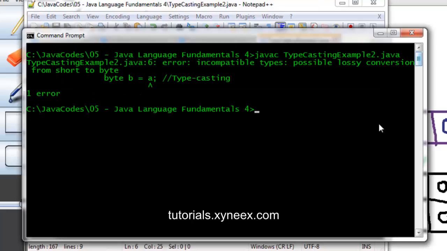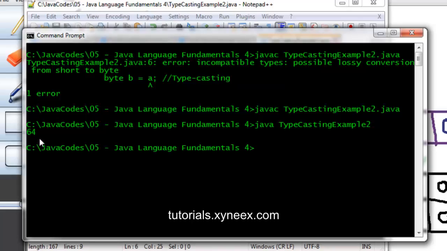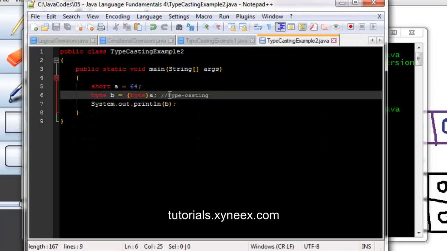So if we go back to the command prompt and try to recompile that program, you're going to see that it's going to compile. So no news is good news. Then when we run it, I'm going to have what we expected, which is 64. All right. So that's the difference between implicit and explicit typecasting.